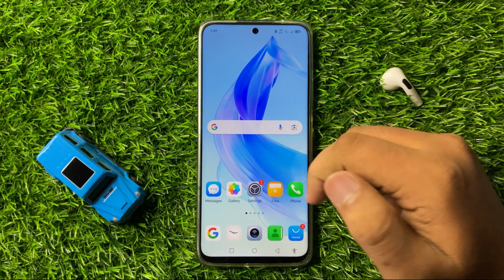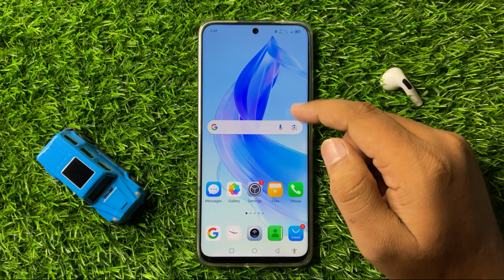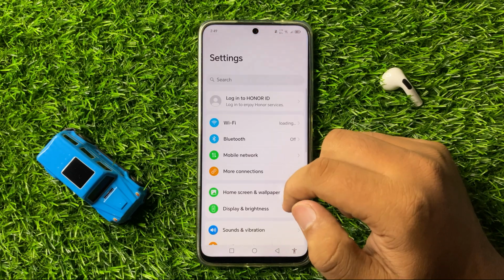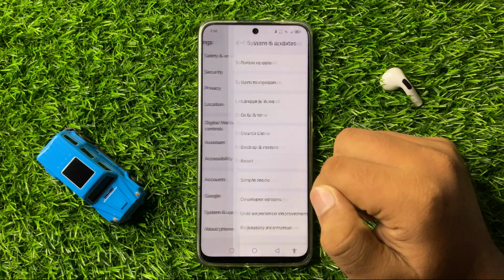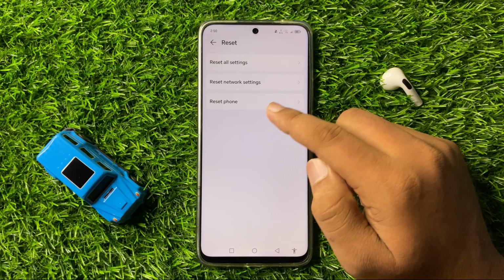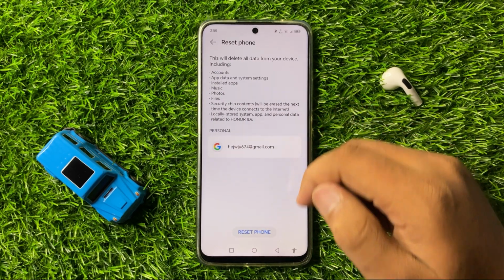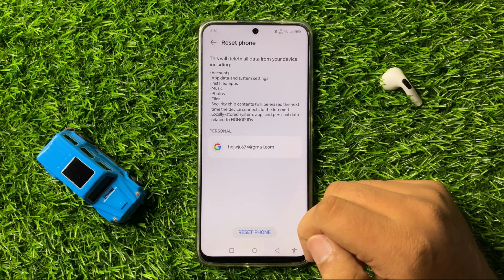But somehow if you are still facing the mobile data issue, then the last solution is open settings again, scroll down to the end and click on system and updates. Now tap on reset, and this time tap on reset phone. Now again tap on this reset phone option on the bottom of your screen to confirm.